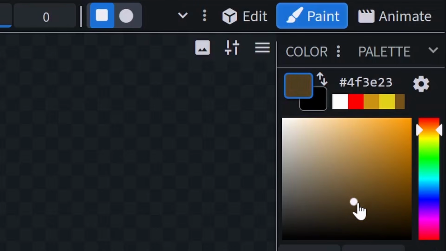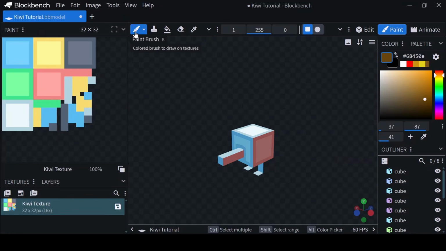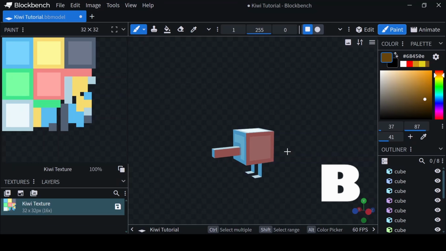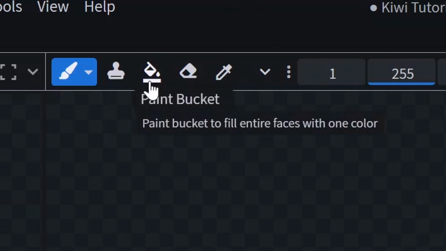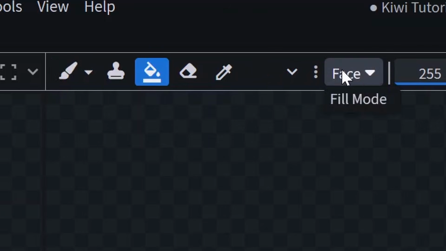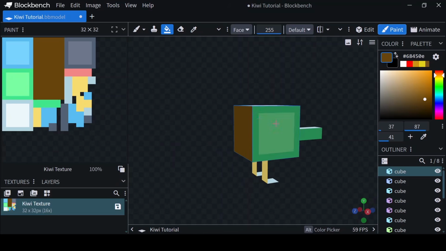Select a nice brown color on the right, then click the Paintbrush button, or the letter B, and start drawing onto the kiwi. Now, because we don't have all day, let's try using the Paint Bucket tool. Click on the Paint Bucket tool and make sure that it is set to face, and then click on each side of the kiwi to fill it in.